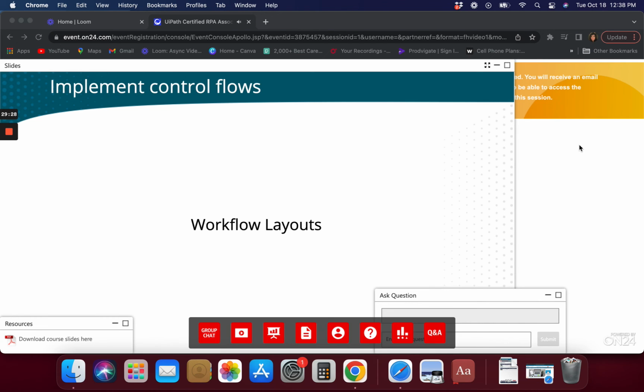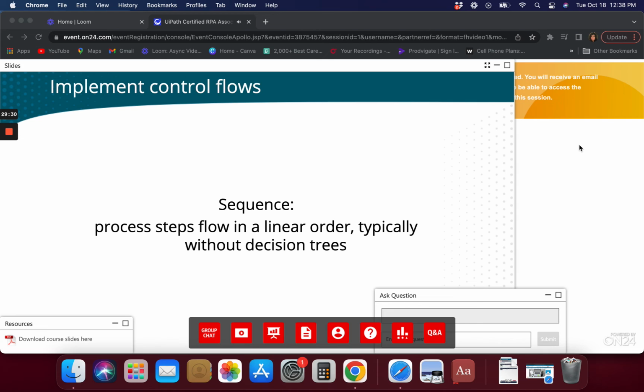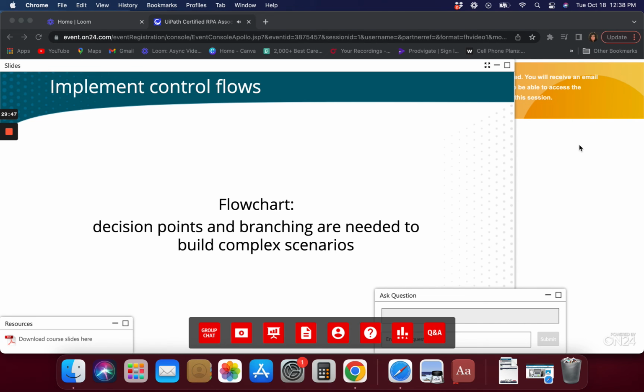Workflow layouts. So first, and what we've been talking about quite a bit, we have our sequences. So these are just, like I've mentioned, steps that go in a linear order. That's it. And then with our flowcharts, which did come up, again, it's just like branching out to different sequences.